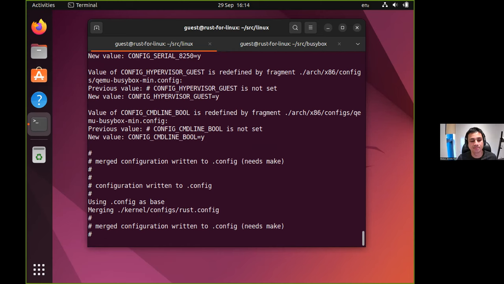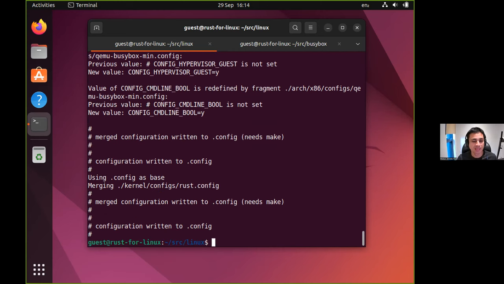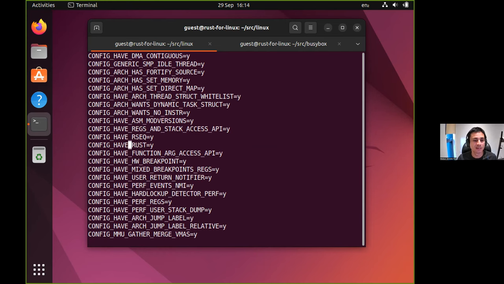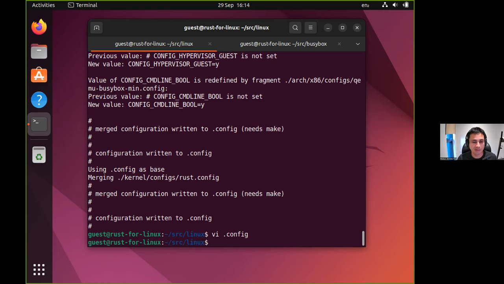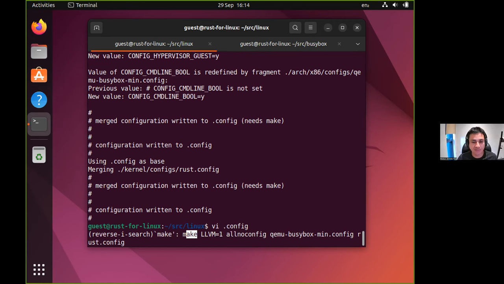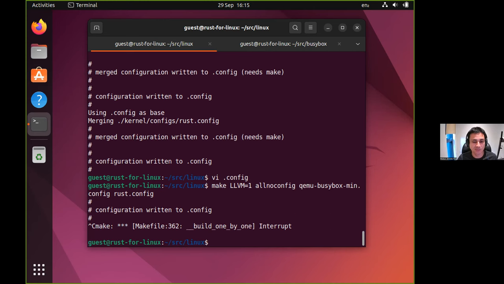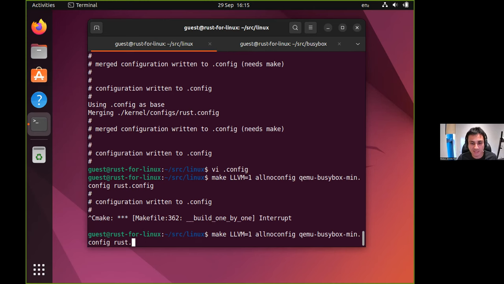it runs, and it doesn't complain. But if we look at the .config file, which is the final configuration that we have, it doesn't really have Rust. Let me actually, we don't need to run this again. Let's just try to compile the thing. Let's see how it goes.